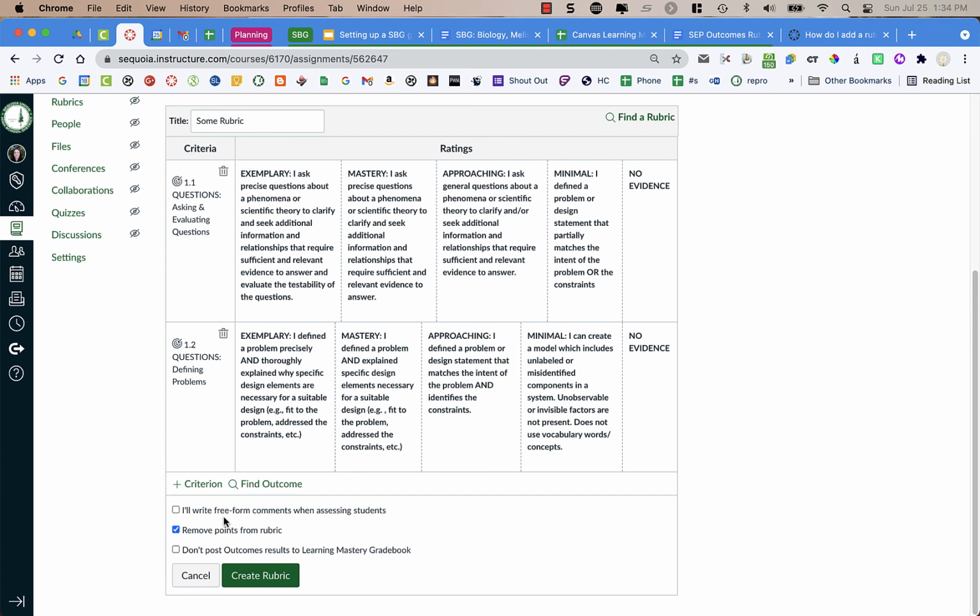Now, if this was something that was just practice, like the first time my students are asking questions, I may not want it to go to the Learning Mastery Gradebook, whatever their scores are, whatever their outcomes are. I might not want them to see them because the first time doing something they are probably not going to do it very well. So I might choose don't post outcomes to Learning Mastery Gradebook because we're just learning how to do something.